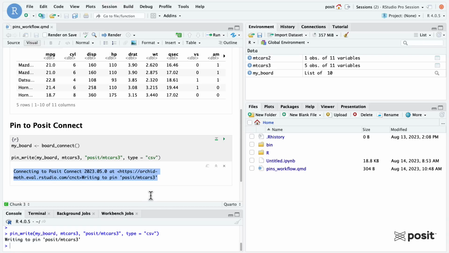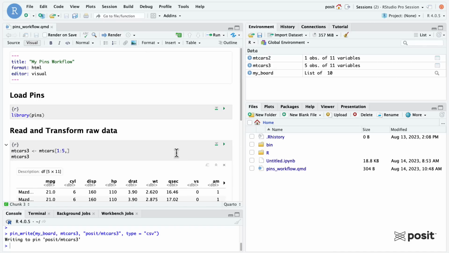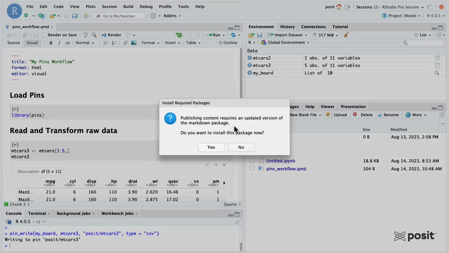Now again, I want you to think of this data set. Maybe it changes every single day or every single week, and you want to set up this workflow to run automatically. To do that, the first thing we need to do is publish it to Posit Connect. So the easiest way to publish this Quarto document to Posit Connect is to go into this little blue button you see at the top of your screen and select Publish Document.